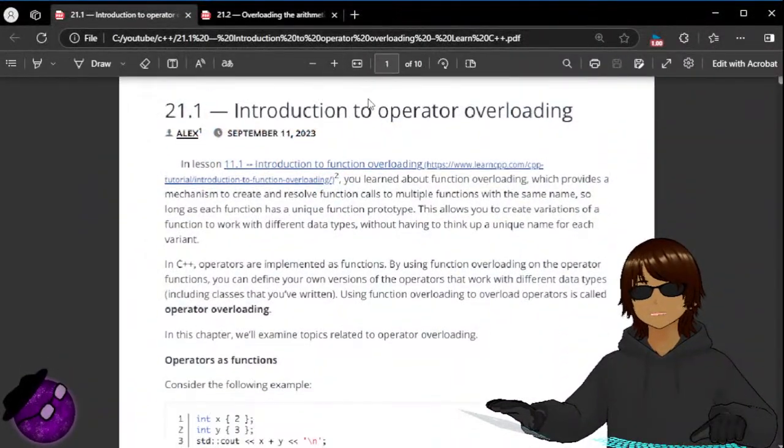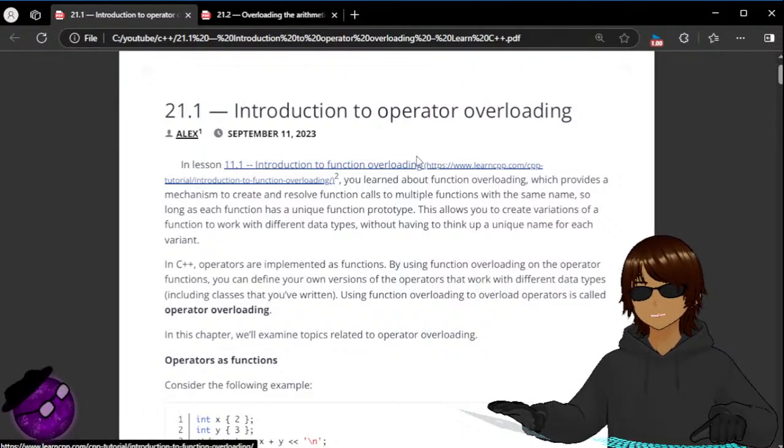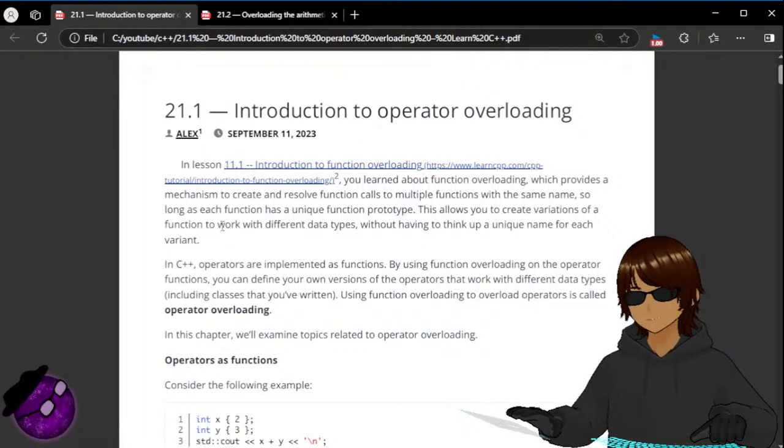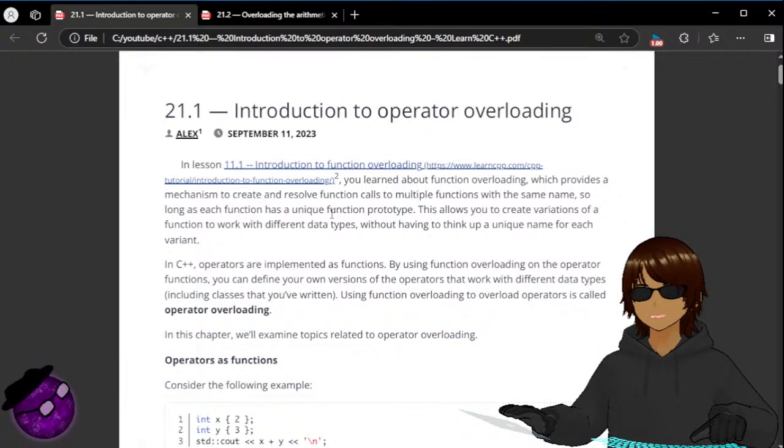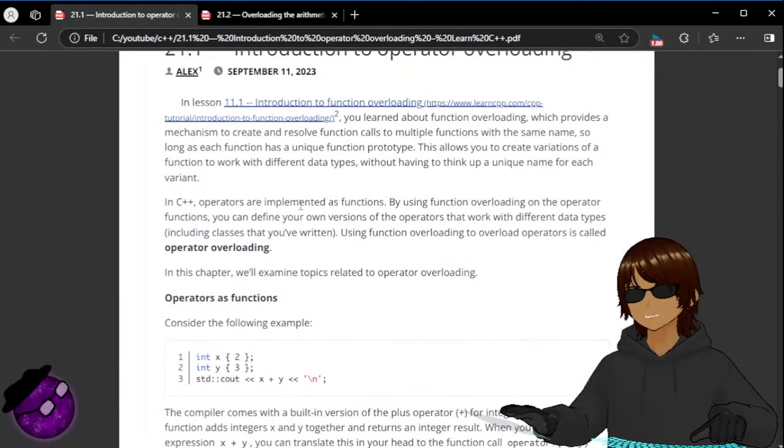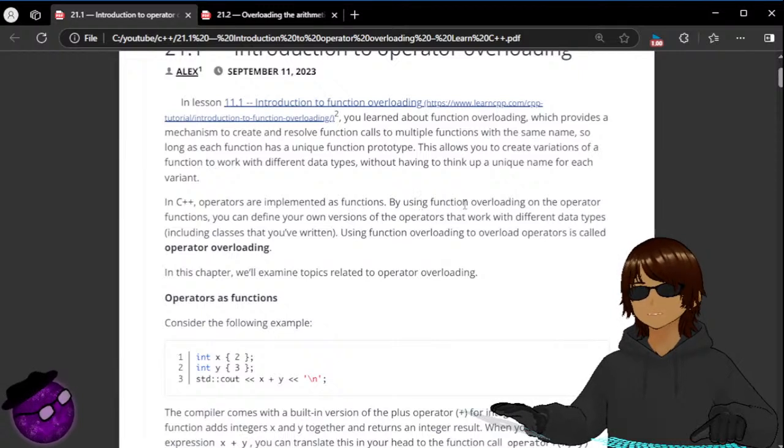Introduction to operator overloading. In lesson 11.1, you learn about function overloading, which provides a mechanism to create and resolve function calls to multiple functions with the same name, so long as each function has a unique function prototype. This allows you to create variations of a function to work with different data types without having to think up a unique name for each variant. In C++, operators are implemented as functions, but by using function overloading on the operator functions, you can define your own versions of the operators that work with different data types. Using function overloading to overload operators is called operator overloading.